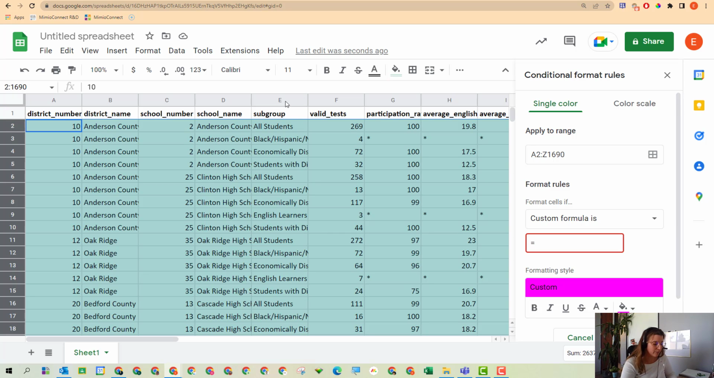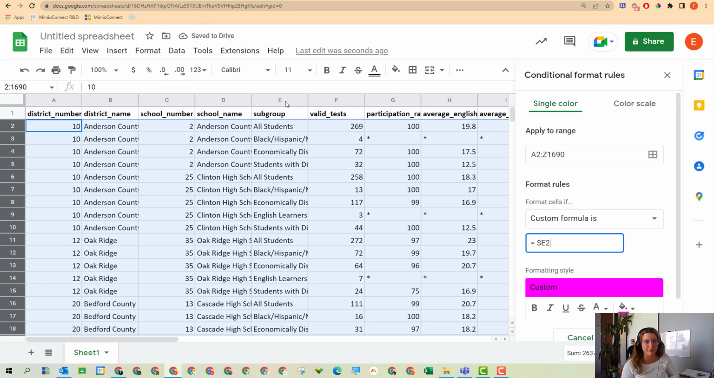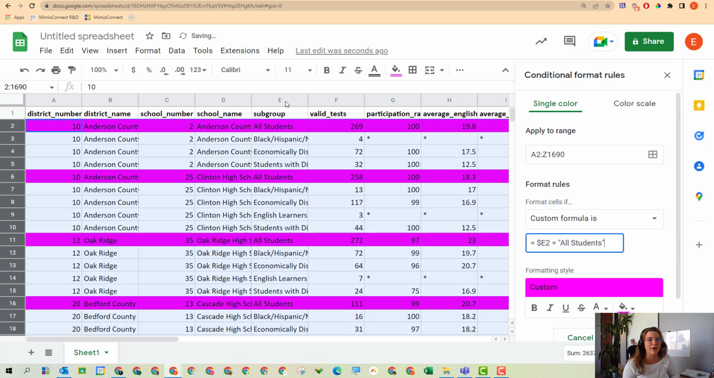So to ask it to reference column E, I'm going to add space $E2. So everything below E2 is what I would like it to reference. Now I'll add another space and $, and within quotation marks I'm going to add all students. When I close my quotations, you can already see that it's highlighted every row with all students.